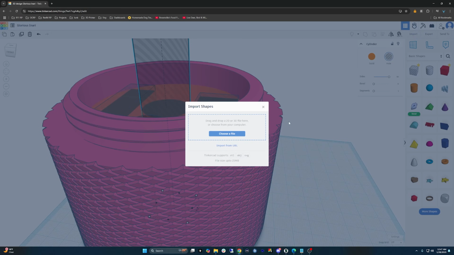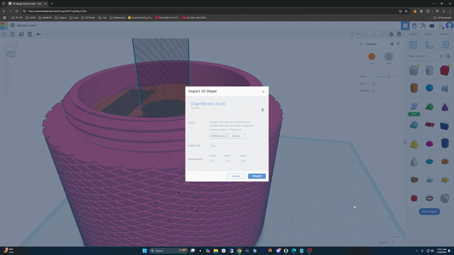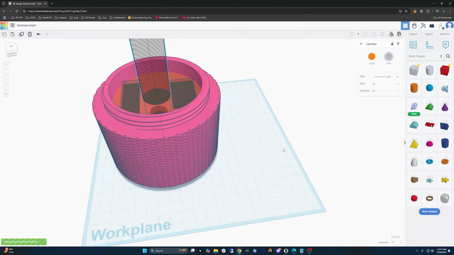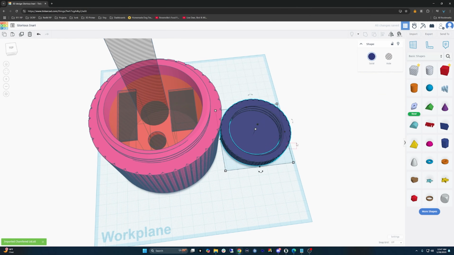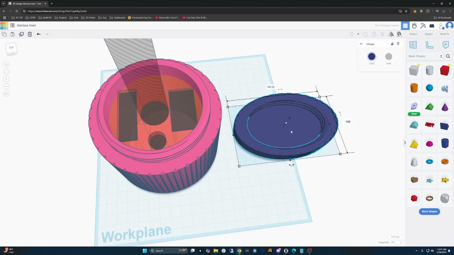Let's go ahead and bring in our lid, and you can see it. This is a chamfered lid. This goes along with it. So if you were to print this right now, you would want to make sure that your lid matches your container. So you have your lid here. Oops. You want to increase the size as well.